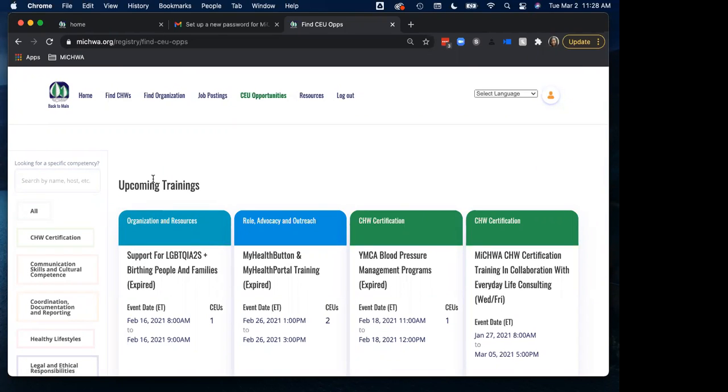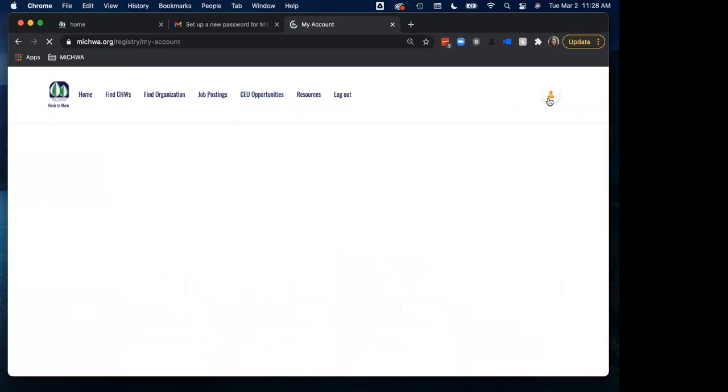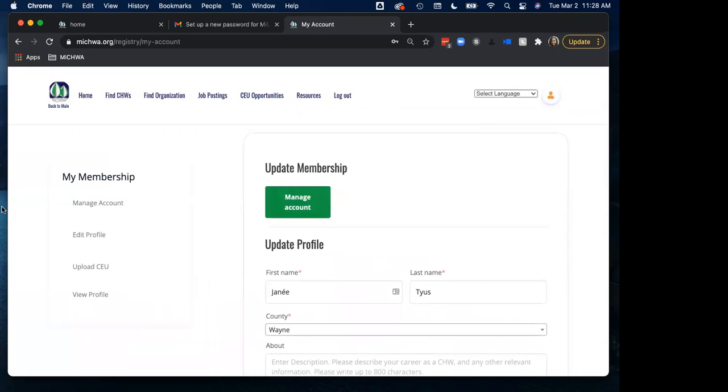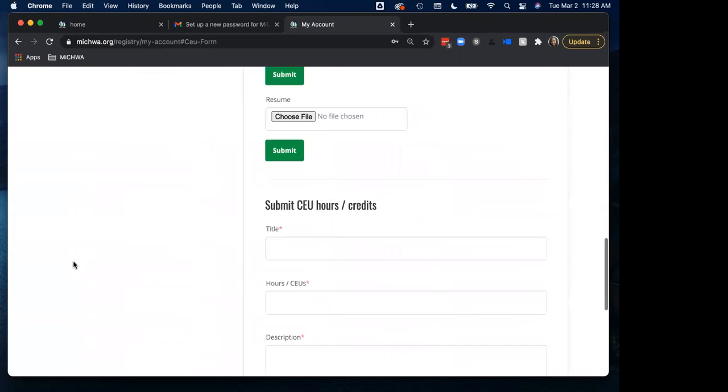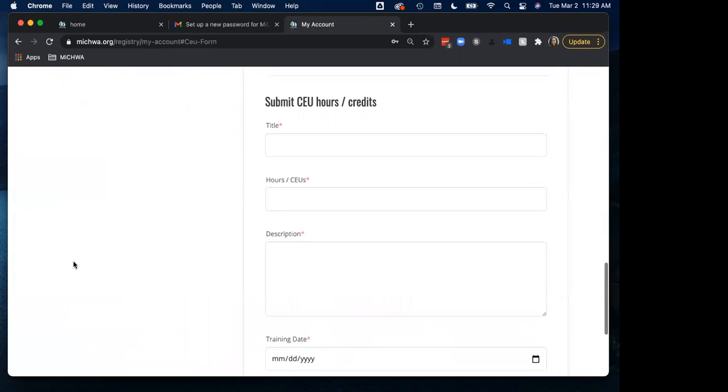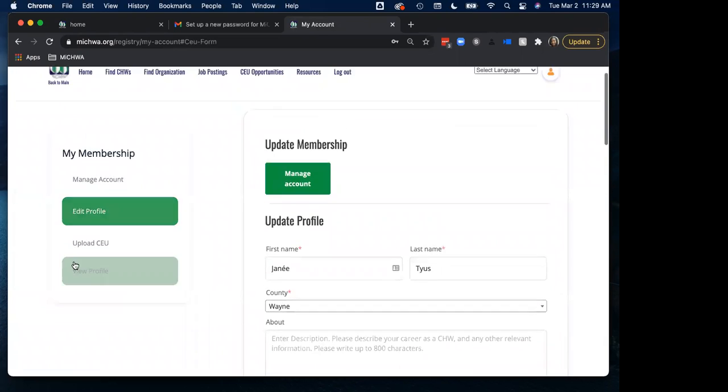By Friday, I'm sure you'll be able to go back to your profile. And in case you're wondering how you get to your profile and upload those CEUs, the little orange man never goes away. Click that button, upload CEUs, and there you go. You can submit those hours and credits there.